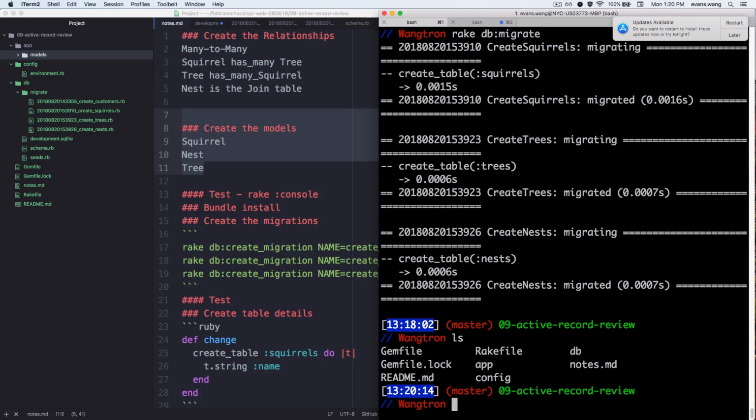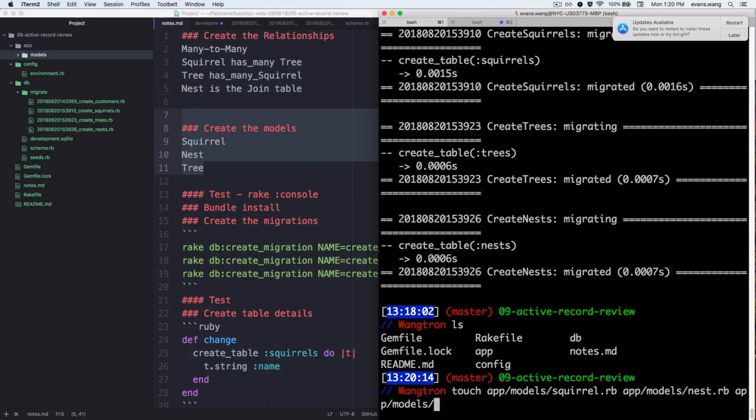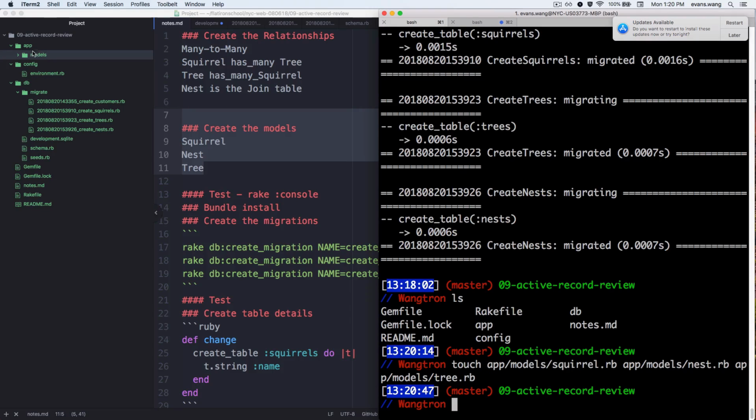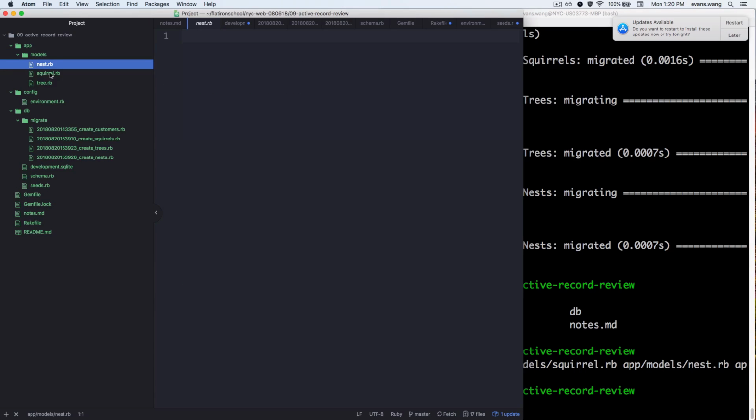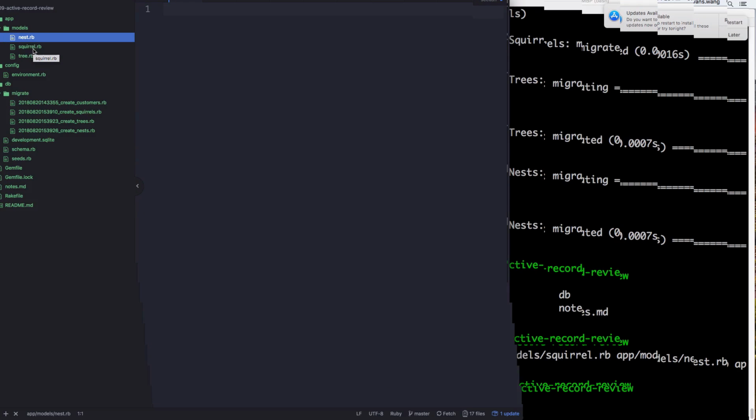So let's do that. What does my file structure look like? Touch inside my app folder, inside my models folder. What models do I have here? What else? So pluralize or no? Do I capitalize the file name? So no capitalize on the file name and no plural, right? So boom, magic. So what do we have here? We have nest, squirrel, and tree.